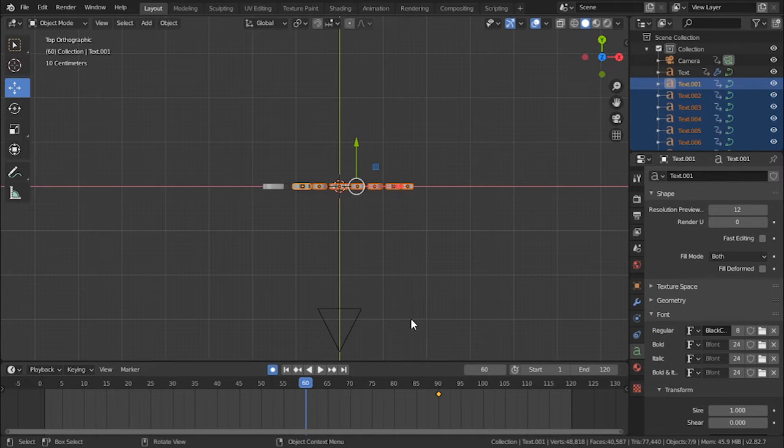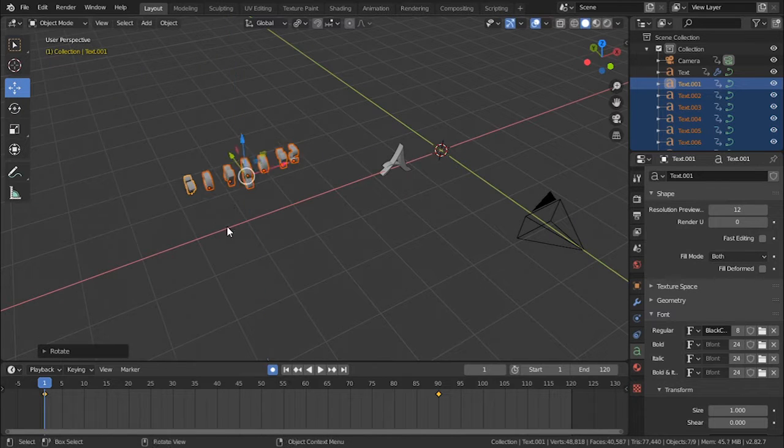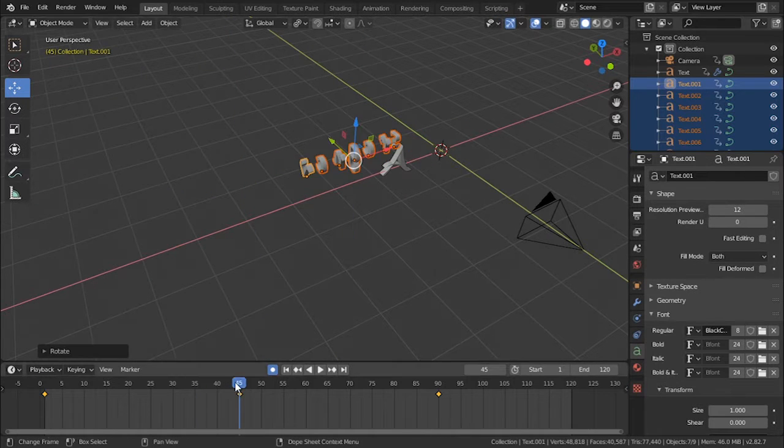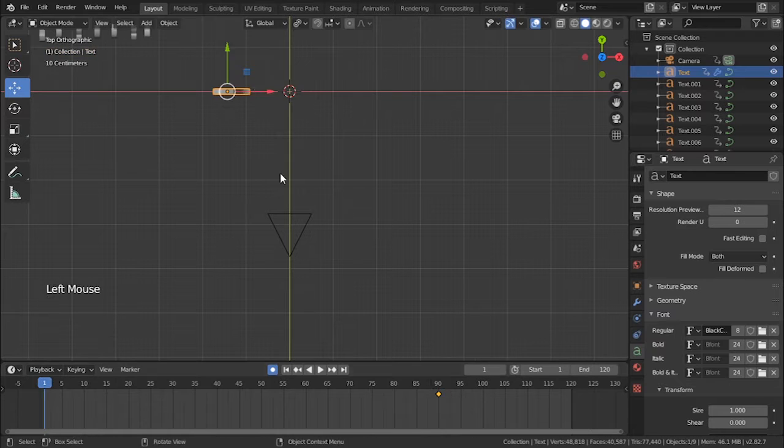Animate the camera's and letters' location and rotation and create something like this. Remember, fewer keyframes smooth out your animation more.